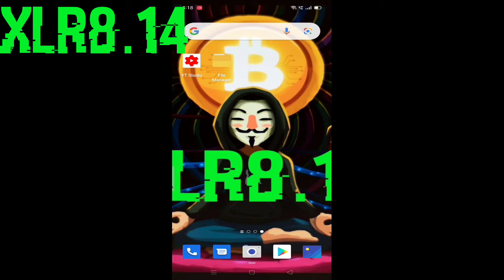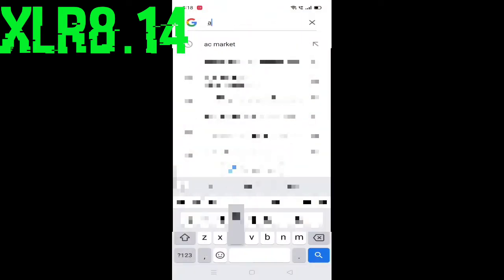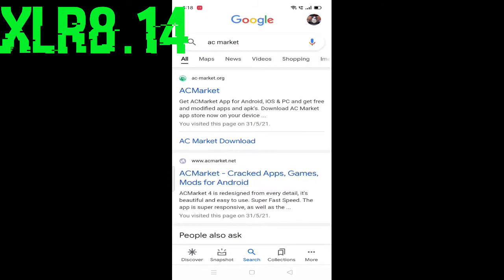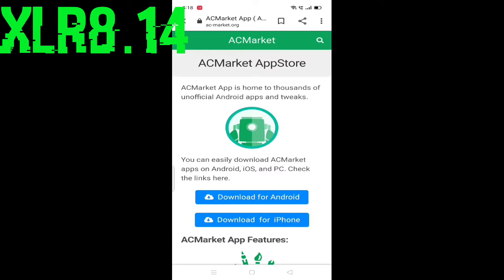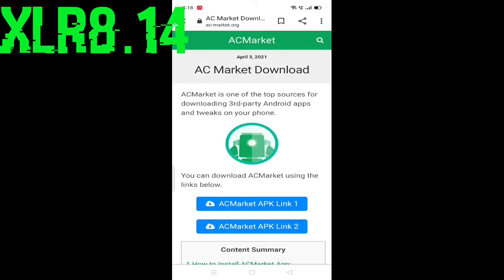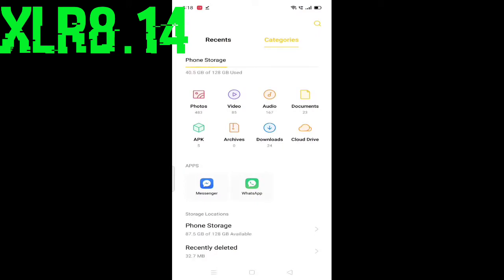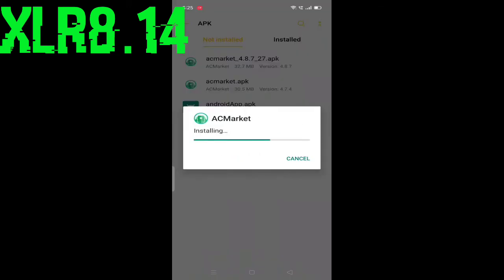So let's get started. The first step is open your Google and search AC Market. After typing AC Market, click on first link. Now this type of interface will appear, download for Android. Now tap on AC Market APK link 1. Now it automatically starts downloading the file. Wait until it's downloading. Now go to file manager and go to apps, APKs. Now install AC Market.